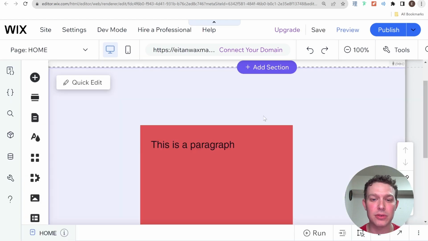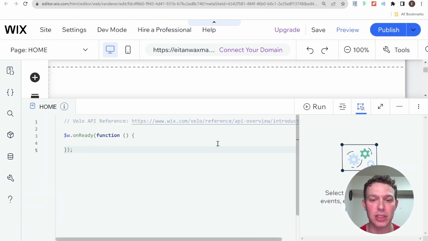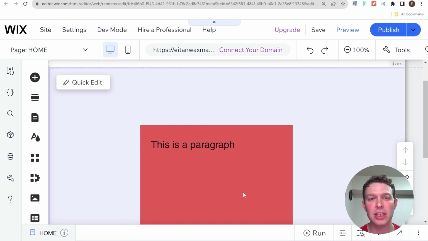And when it comes to DOM manipulation using Velo, essentially we are limited to a very specific set of APIs that Wix allows us to use. So we don't have full control over the DOM like we would with a regular website that I showed you just now in VS Code, but we have to look at the Wix documentation and see what Wix essentially allows us to do.